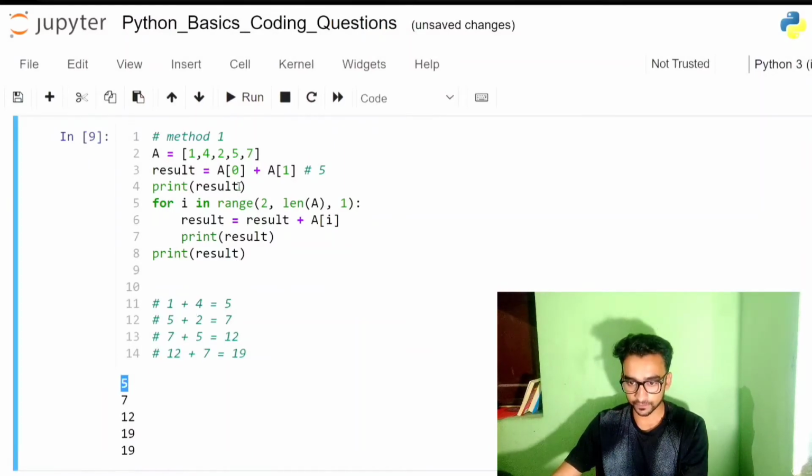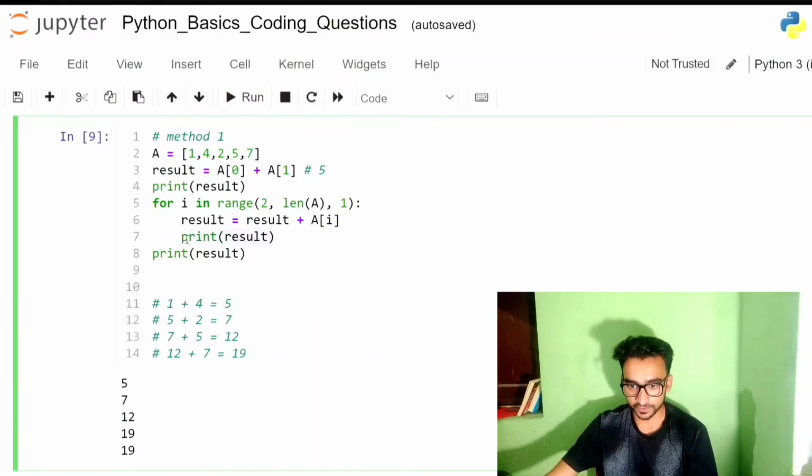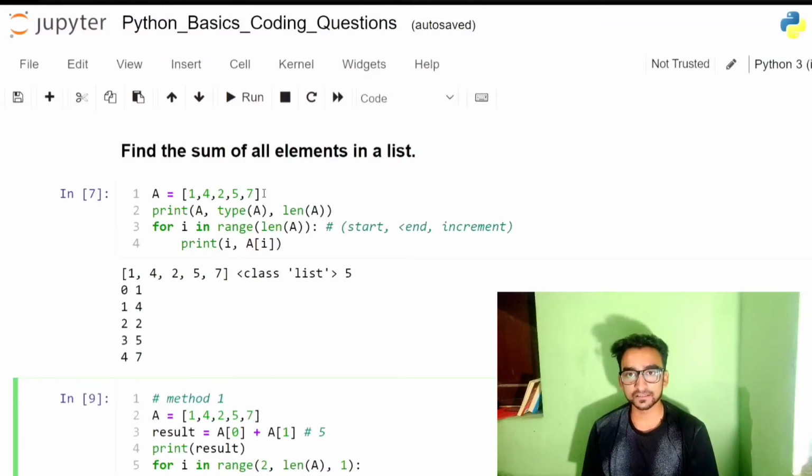5 because of this result, then once it gets inside it will add 2 to 5 and it will become 7, then it will add 5 to 7 and it will become 12, then it will add 7 to 12 and it will become 19. So this has printed 19. Again we are printing a result, so it is printing 19 again. So this is how you find the sum of all the elements in a list.